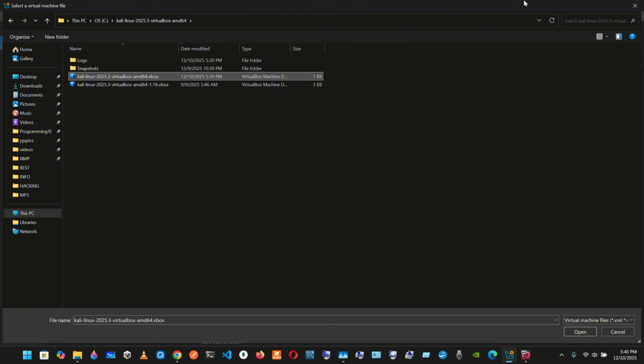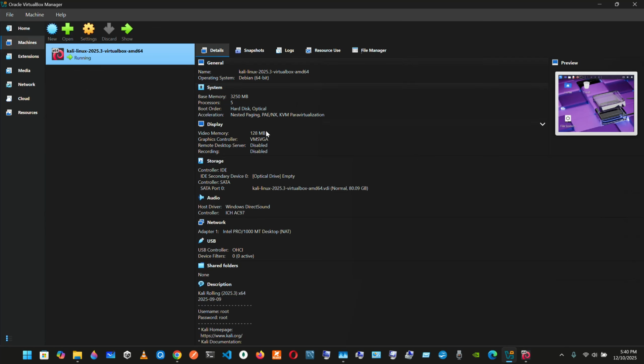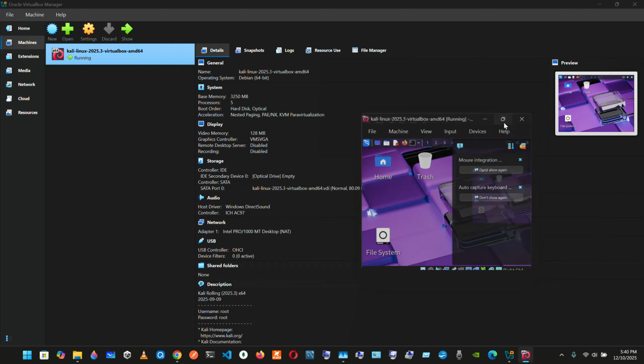If you did everything correctly, you're going to be able to see your Kali virtual machine, Kali Linux, and from here you're going to be able to do your penetration testing. Again, you can allocate whatever you want to the machine. What else do we have here? View, you can play around with this.